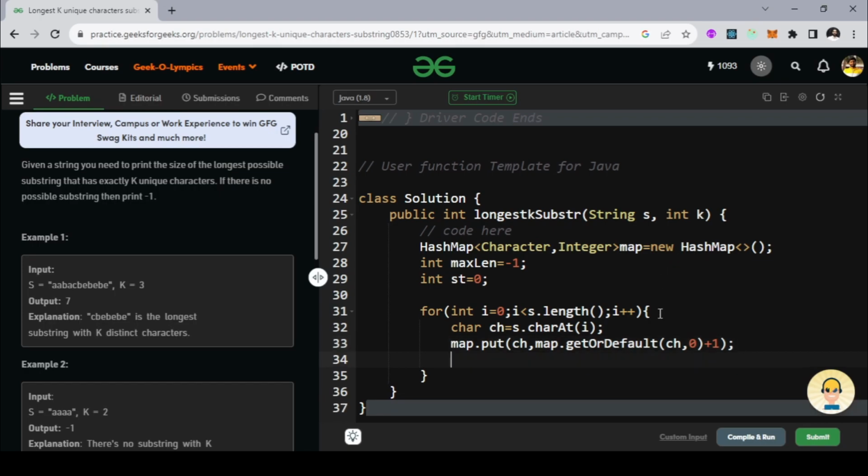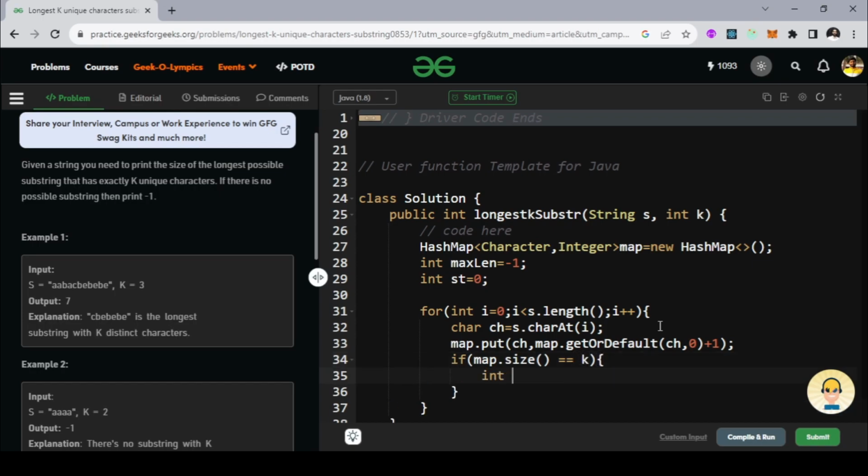Then we need to check if the map size, that is map.size, is exactly equal to k, then we need to find the length. Let's say our length will be nothing but the difference between the current index and the start pointer. So this is i minus start pointer, plus 1 because this is a 0-based index, and we need to compare this length with the max length, just to keep the maximum length.